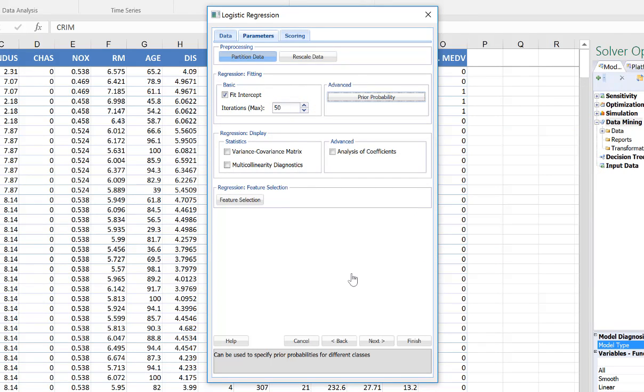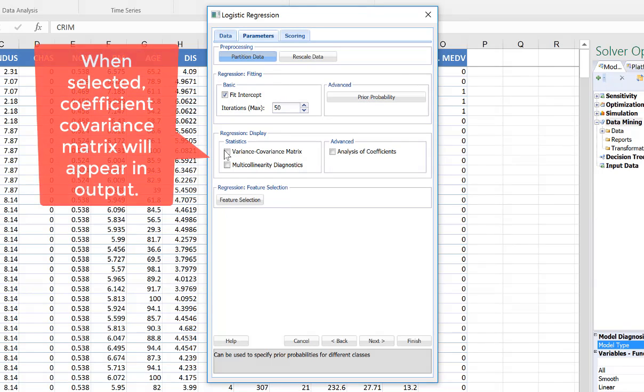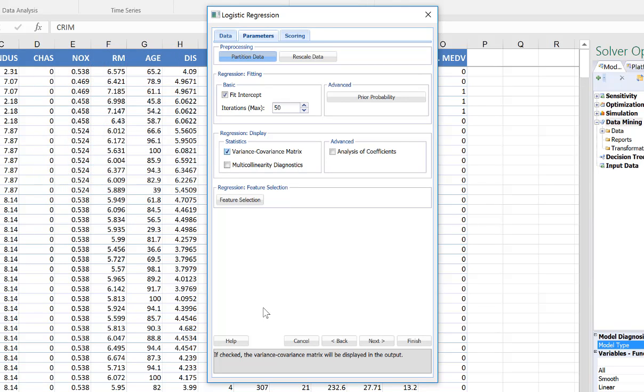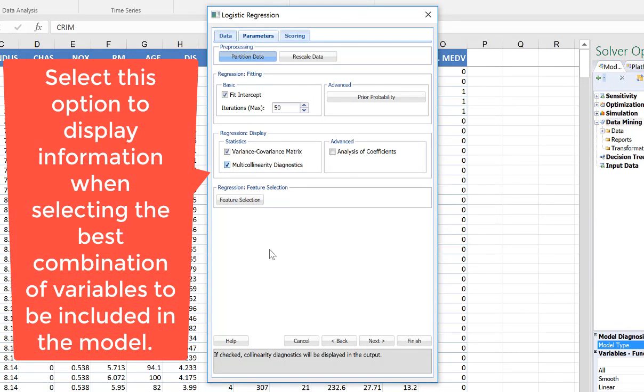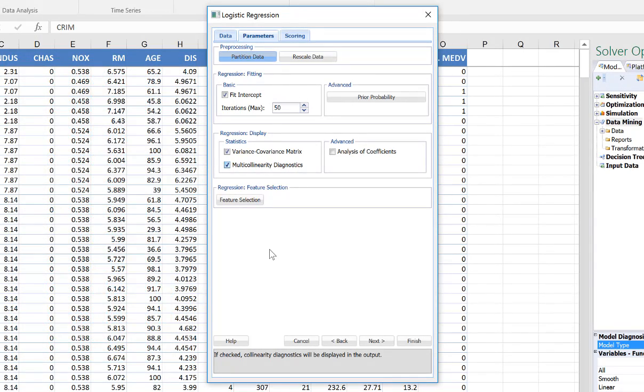Select Variance-Covariance matrix in order to include the coefficient covariance matrix in the output. Select Multicollinearity Diagnostics. At times, variables can be highly correlated with one another, which can result in large standard errors for the affected coefficients. Analytic Solver data mining will display information useful in dealing with this problem if this option is selected. Select Analysis of Coefficients.